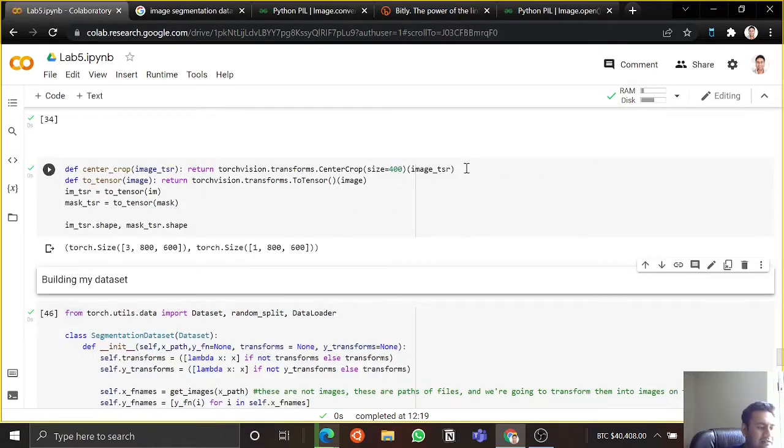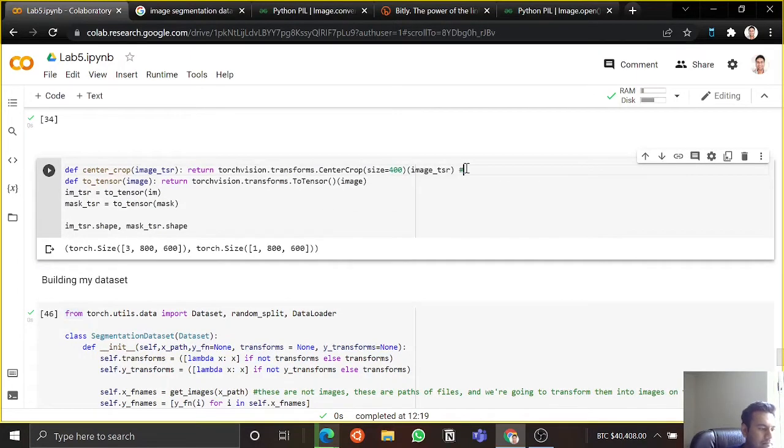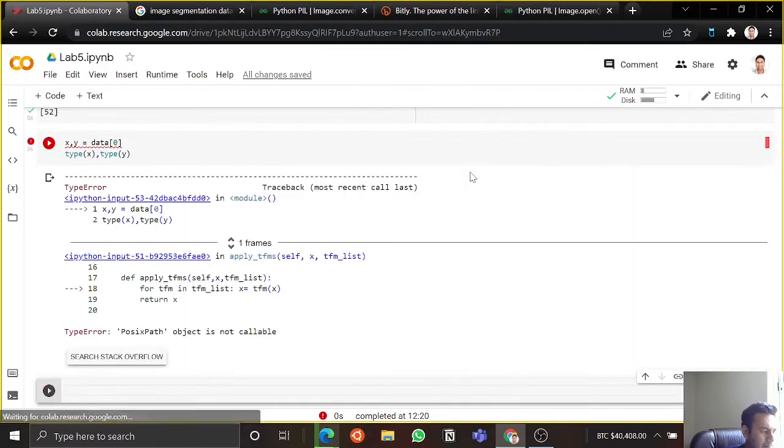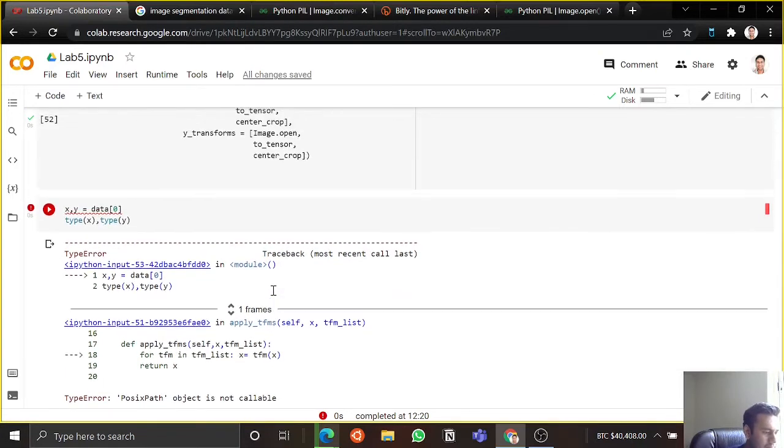So I'm thinking like this is okay. Let me actually put it as size as well over here. No. Let me actually put it constantly. So it's gonna return images of size 400. POSIX path is not callable. Alright. And where did I exactly call anything?